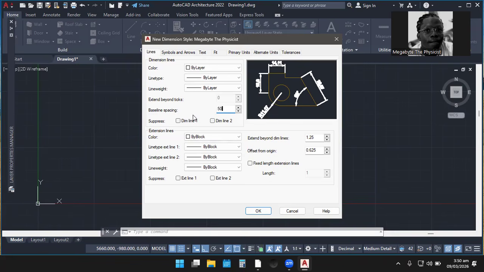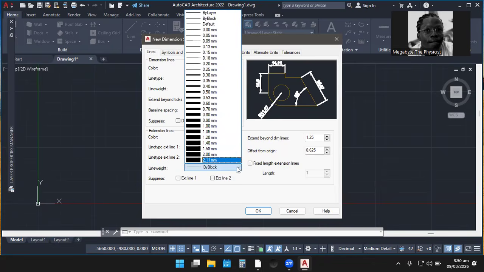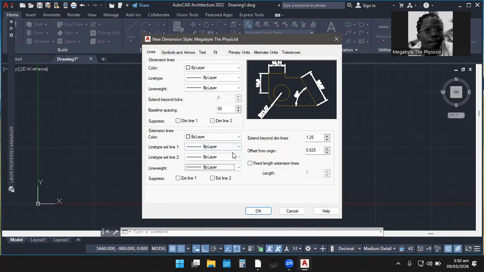Then I come to the color. I'm going to do this by layer. I'm also going to make the line type by layer, all of them. I'm going to make sure they are all set by layer. Exactly. When you're done, you come to the right side, and this is extend beyond dim line. So you click on this and you change it to 50.